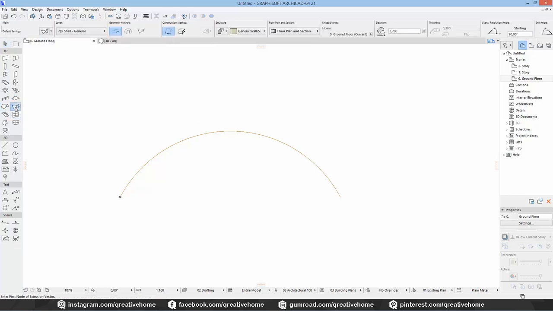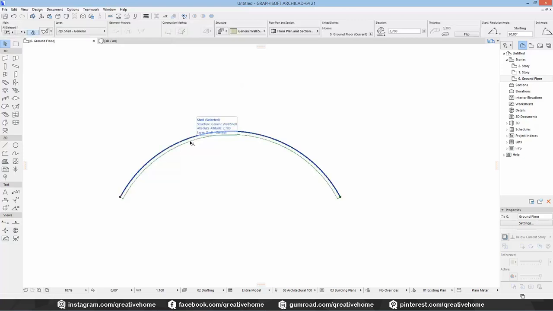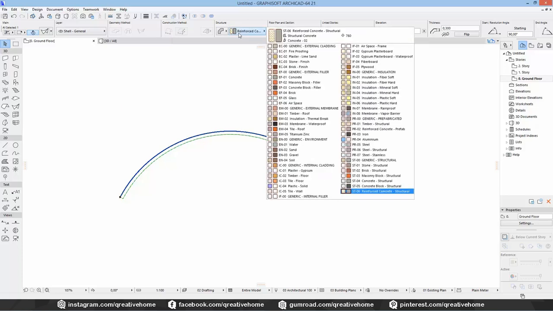Switch to the shell tool. First geometry method and complex construction method, and just click on the curve holding the spacebar down. I extruded to 30 meters in this case. Now also change the material to plywood and the thickness to 20 centimeters.